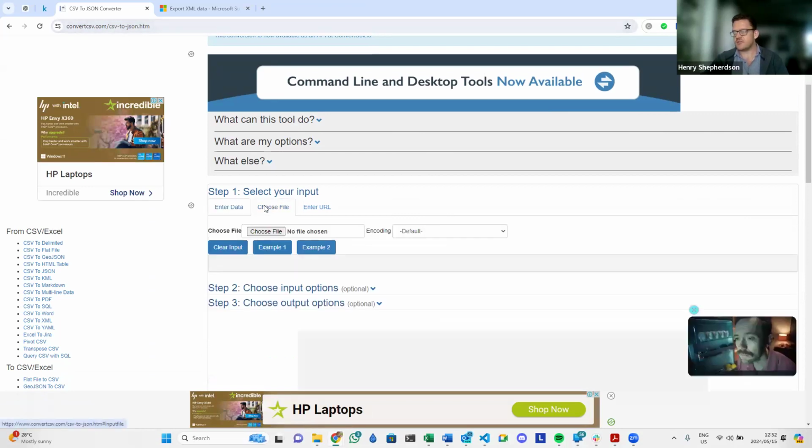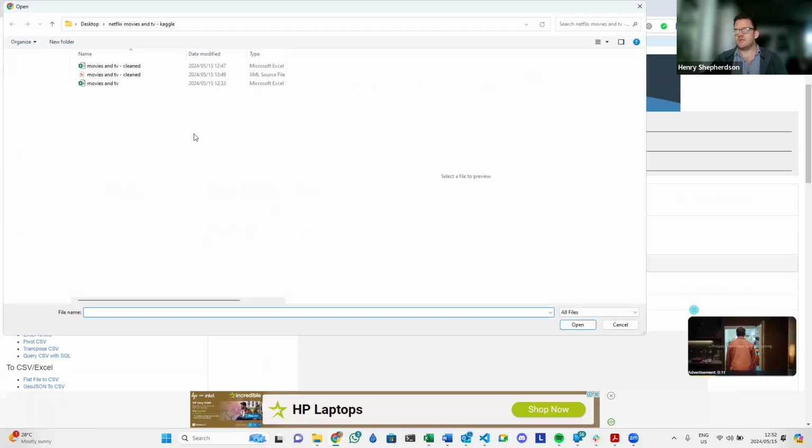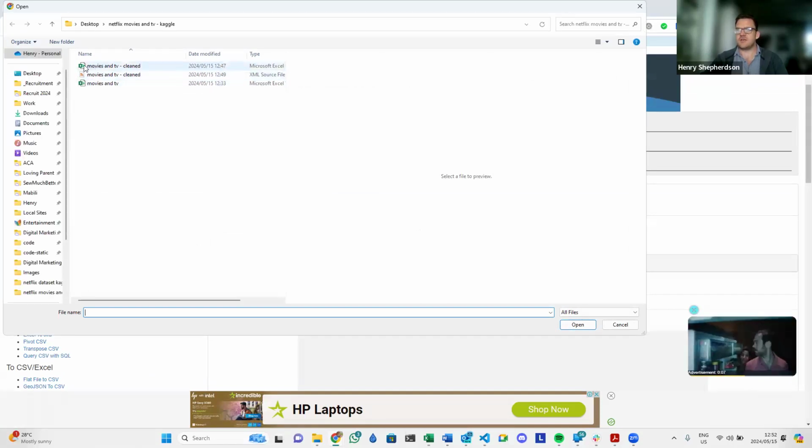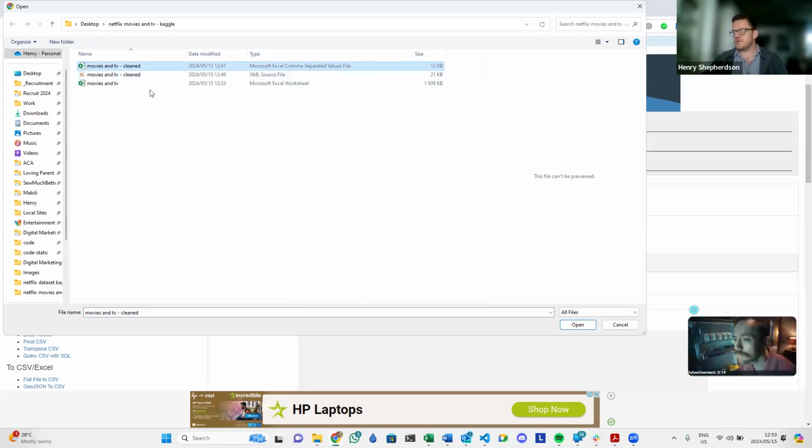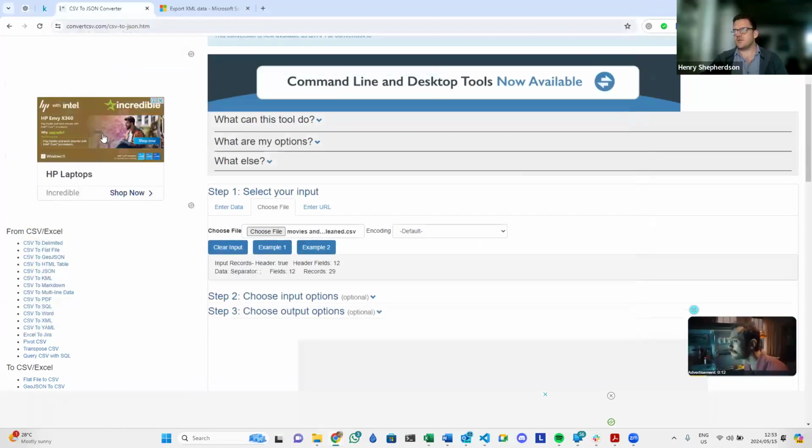Okay, cool. So let's choose the file. We're going to upload the same file. We're going to upload the CSV that we worked with previously. So here it is. That's the CSV. You can see it's got the little tiny A there. And you can actually look at, just make sure in the type, let's expand that. Okay, Microsoft Excel, comma separated values file. That is what we want. Okay. Double click on that.